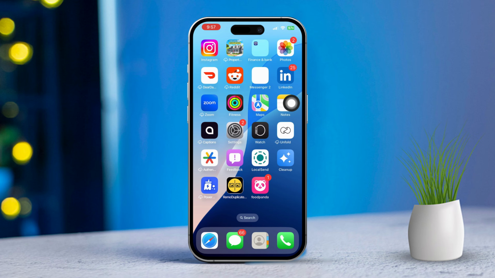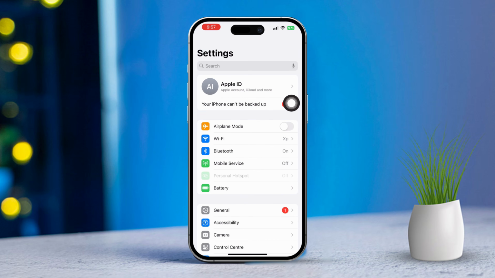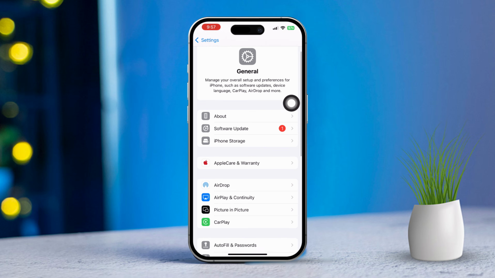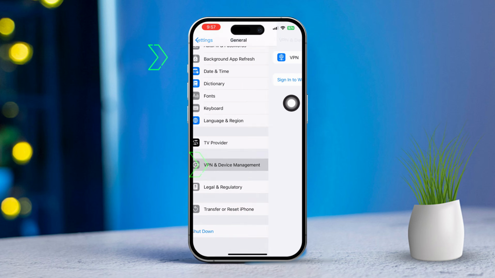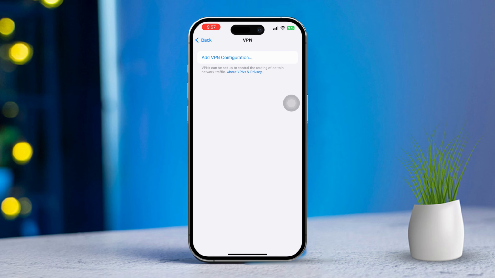Solution 5. Disable VPN or proxy. Open the Settings app on your iPhone. Scroll down and tap on General. Next, scroll down and select VPN and Device Management. If VPN is turned on, go ahead and toggle it off. Sometimes VPNs can block access to certain websites.